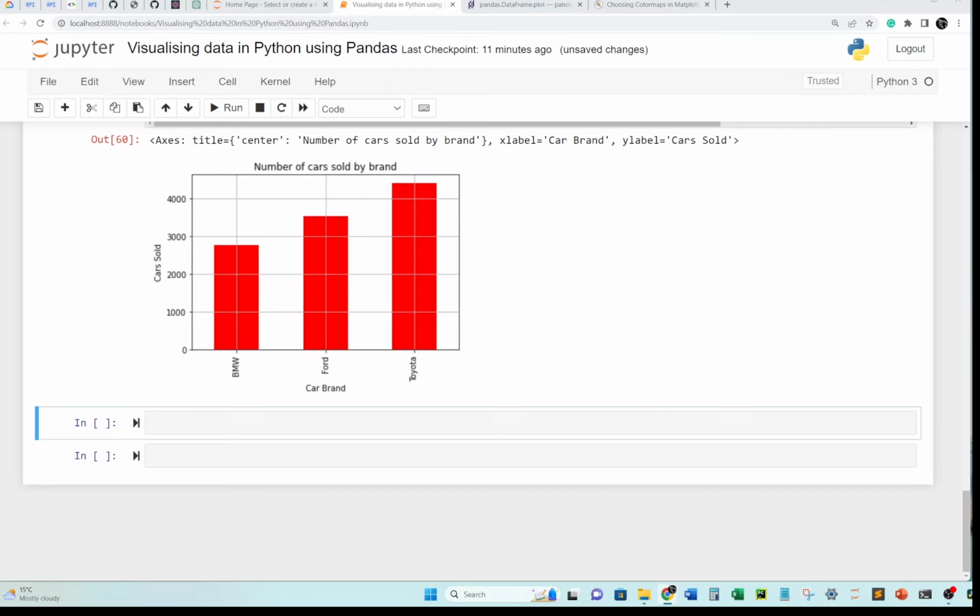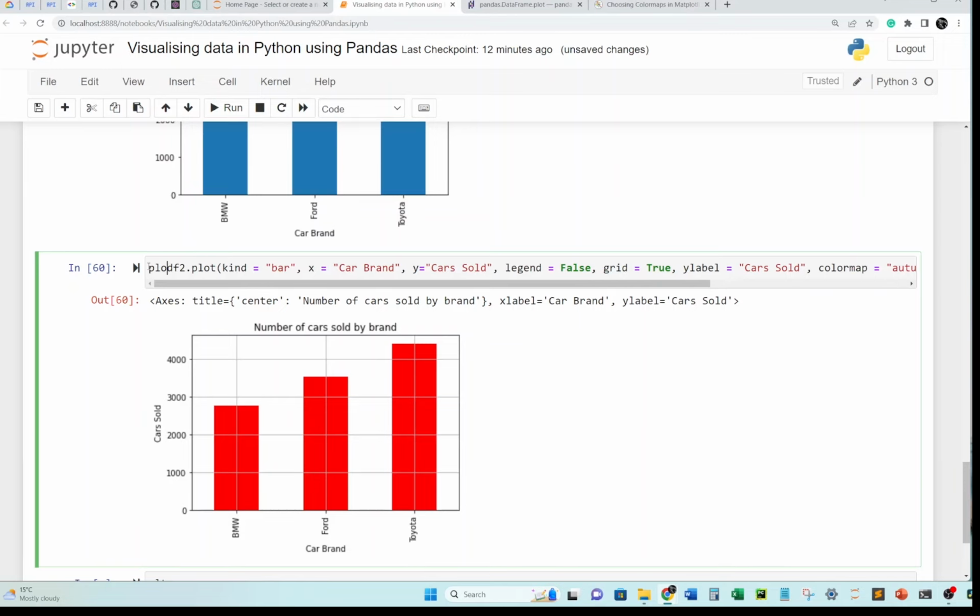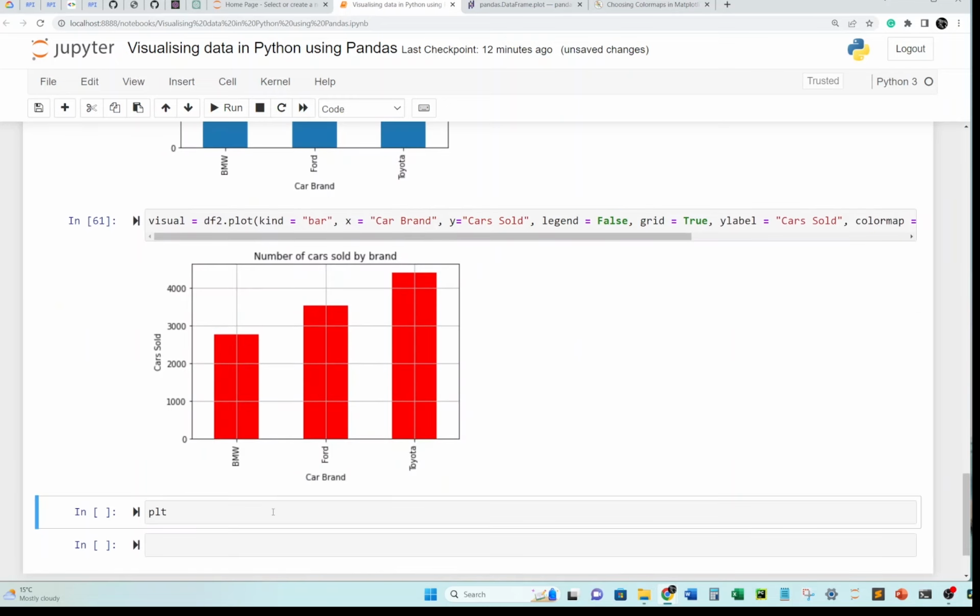Now, all I want to do, I want to show you one last thing, is you can export this. To export this, we're going to use one extra line of code. That line of code is essentially what we're going to do is assign this to a new variable. Let's just call it visual. We're going to assign this to a variable called visual. So if I run this now, it'll reproduce itself.